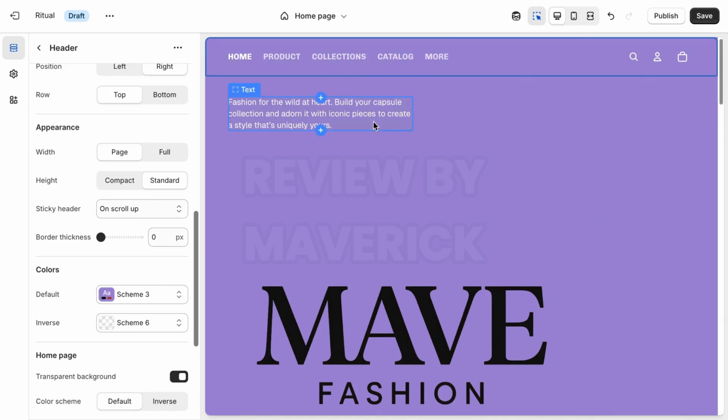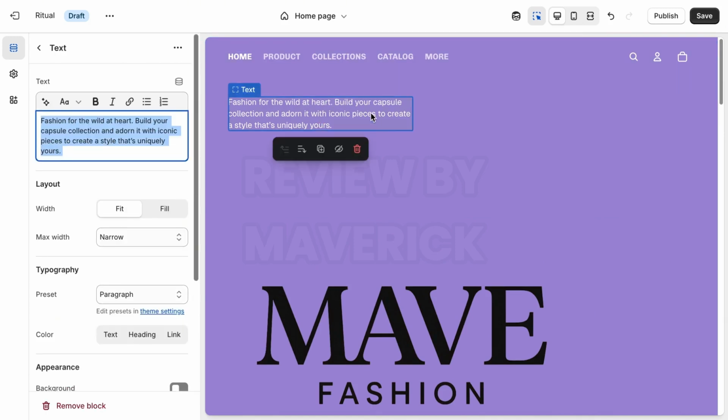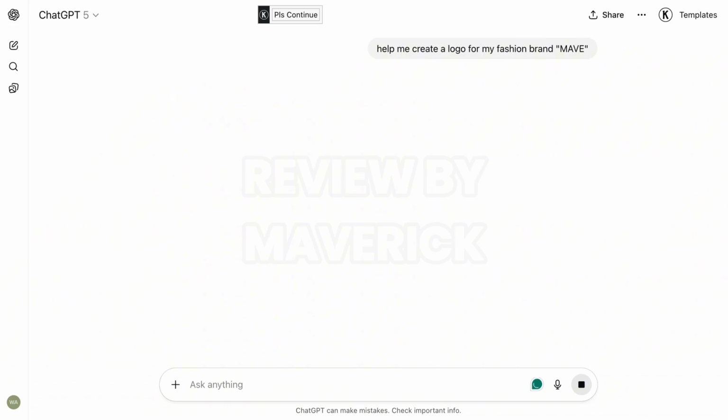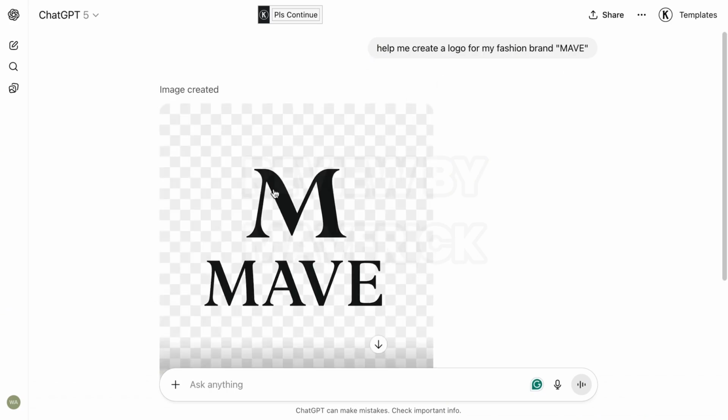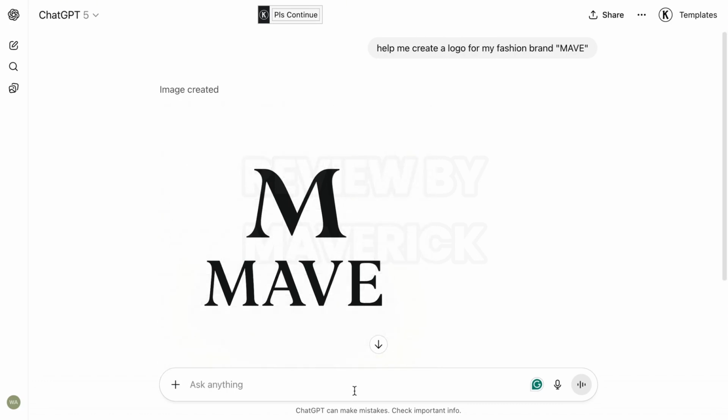So this text here, in case you want to change this text, I have a prompt that I use for my texts. Oh, so you see, ChatGPT has generated the logo. This might not look too good. This is not good, but I can always keep telling it what to do. This is just a normal prompt, so you can just give it something.